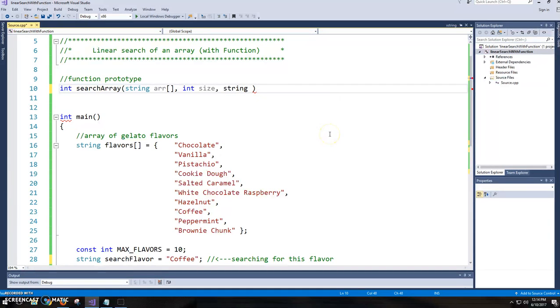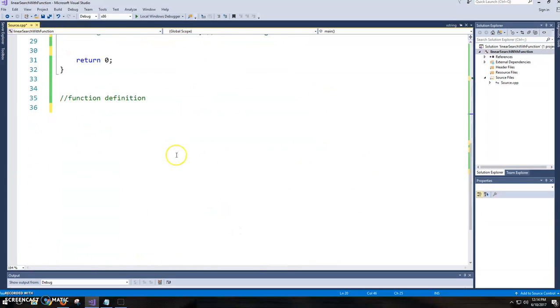Okay, so one more thing here. We have a string which will be the search value. I think I'll call it search flav. This will be the flavor that we're looking for, be it coffee or toffee or what have you. Okay, so there's our function prototype with 3 parameters. Let's copy that, and we're going to define the function down below.